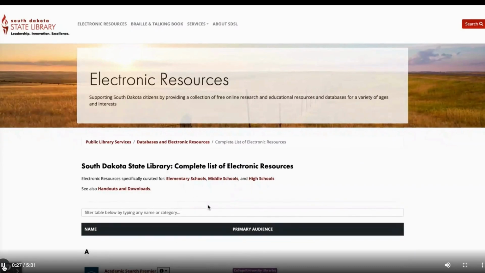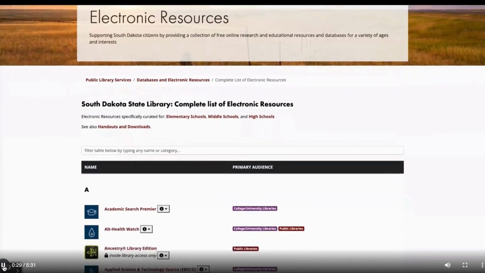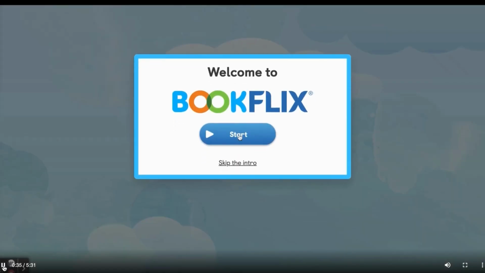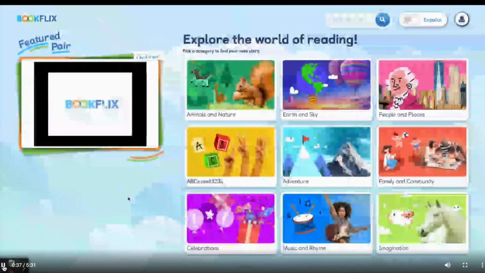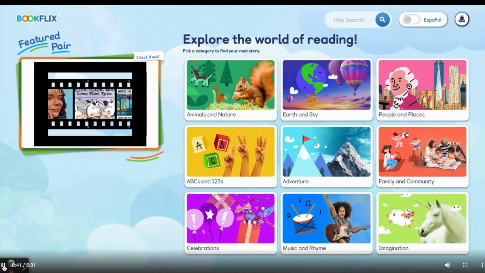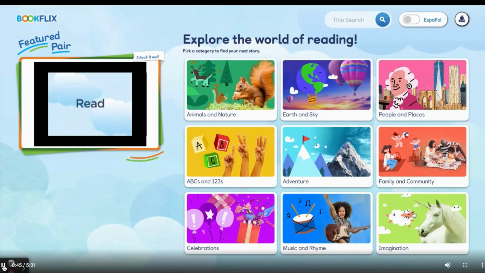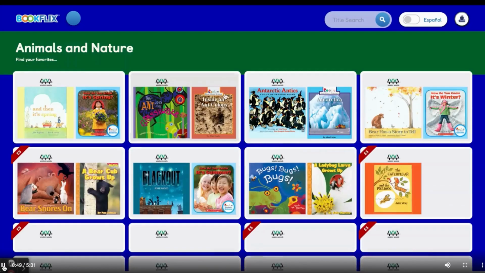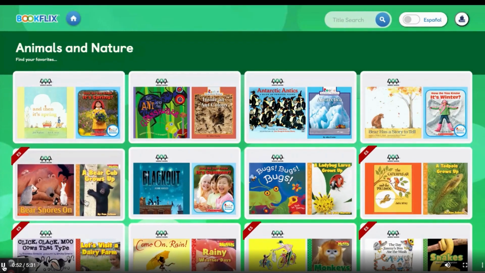And when we get to our A to Z listing of electronic resources, the one that we're going to look at today is BookFlix. You may or may not be familiar with this resource already. It's a great resource to explore the world of reading. So there are categories that you can find to choose your next story. We're just going to click on one today so we can kind of go over this together. So I'm going to just click on a story pair here.